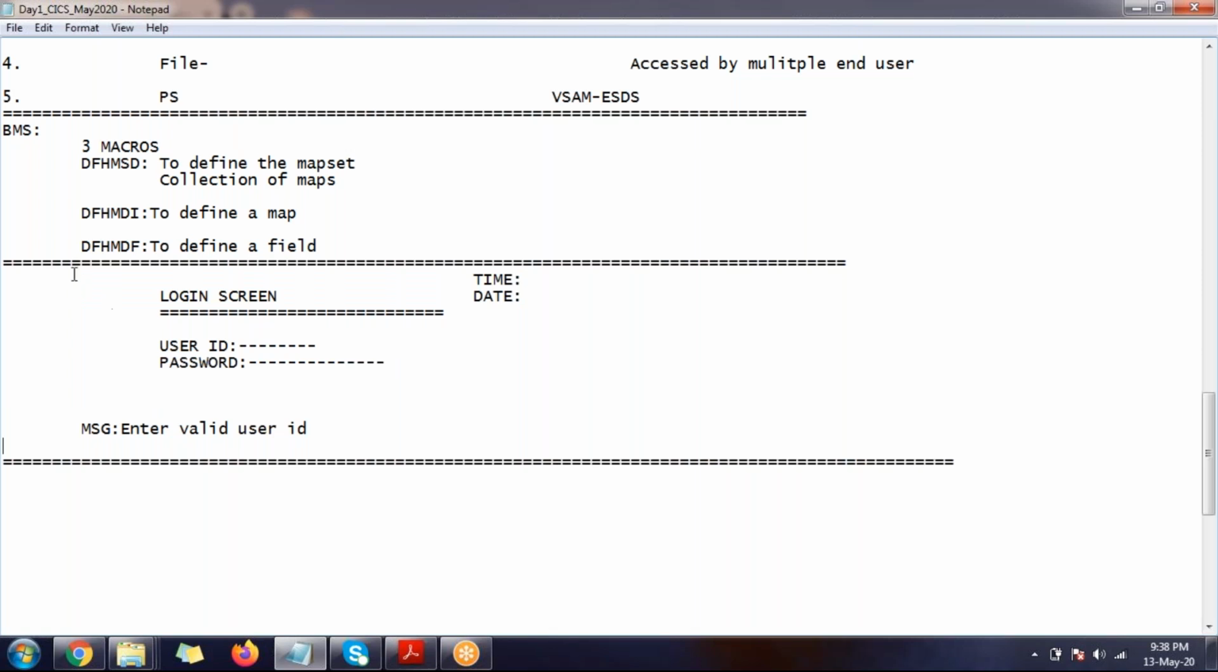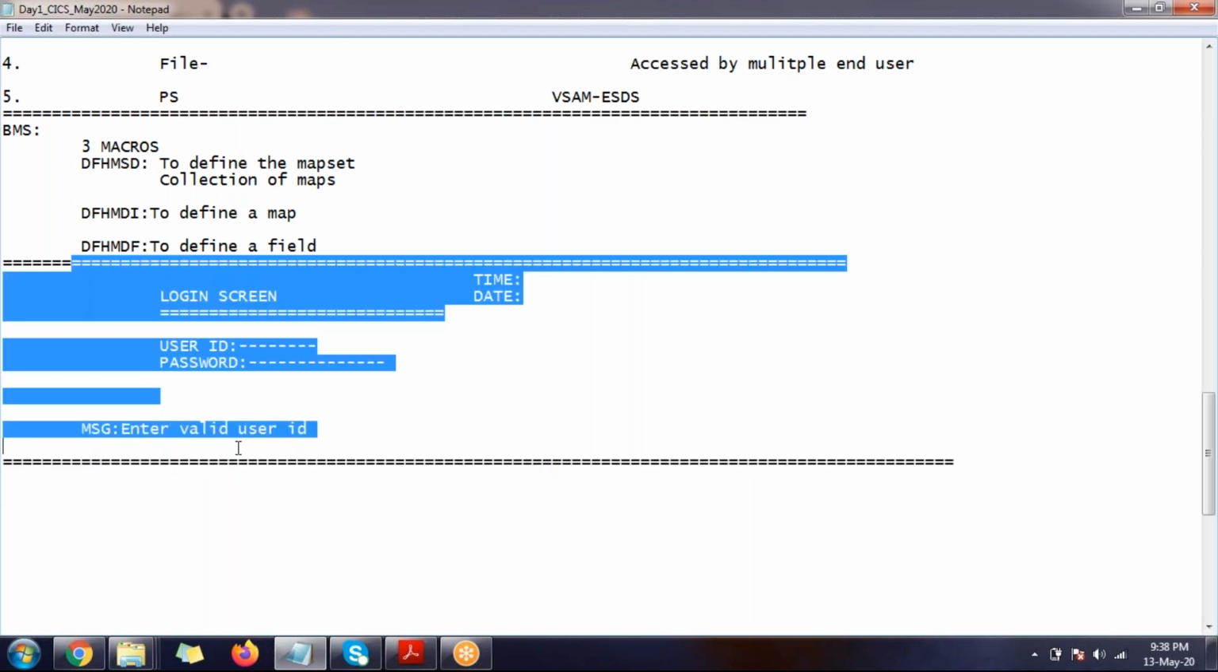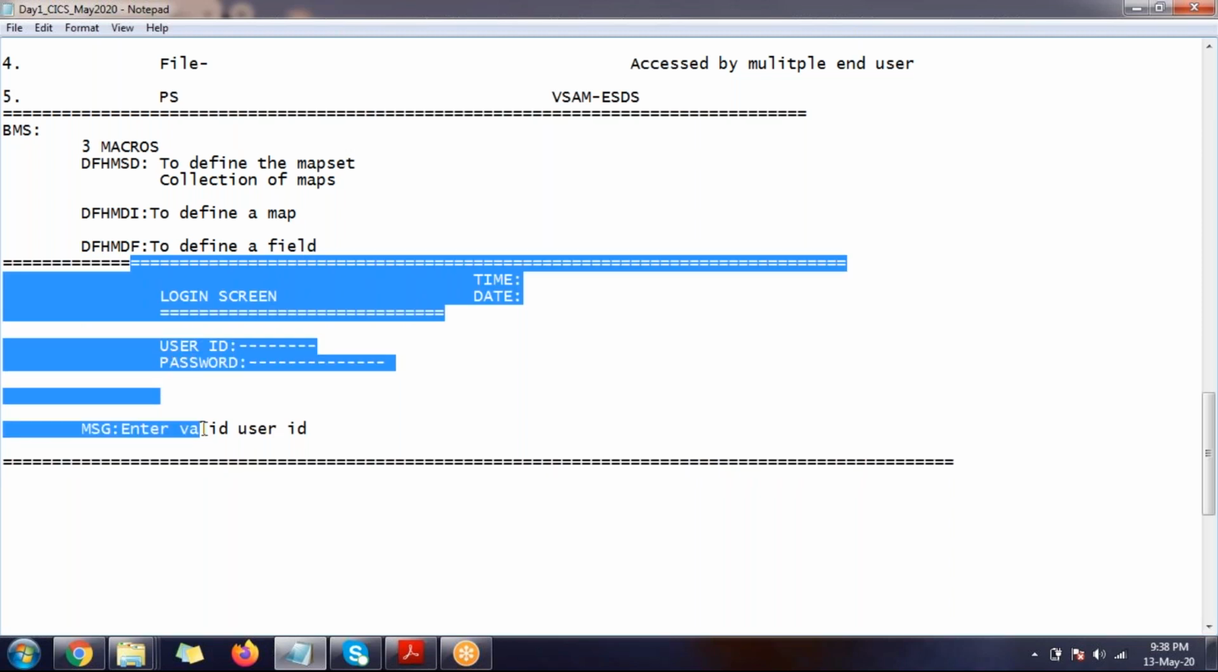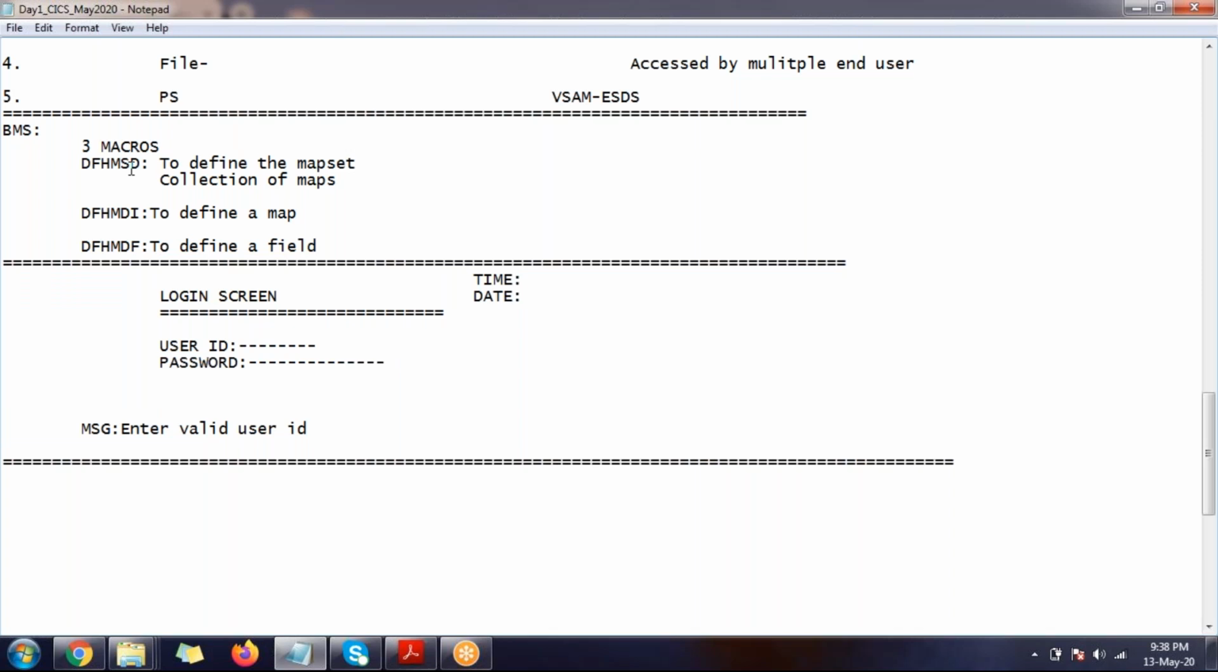So the entire 24 rows, 80 columns. Most of our mainframe screens are 24 rows, 80 columns. If you are using all rows and columns for one map, one functionality, then that will be called a map set. And at the same time you are calling it a map.